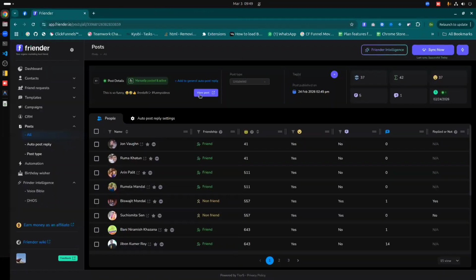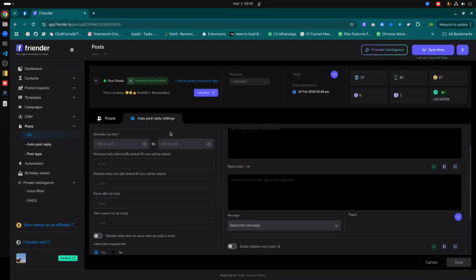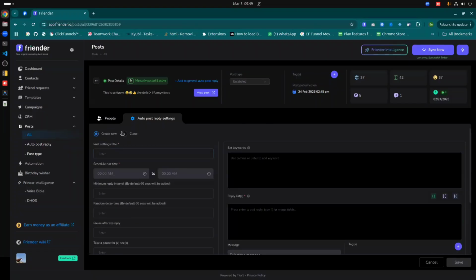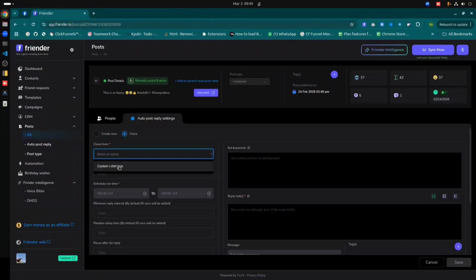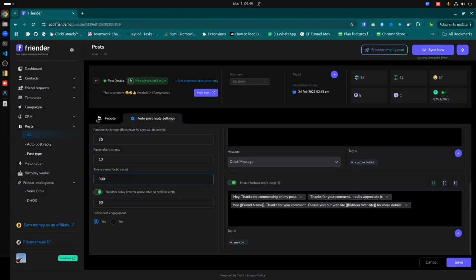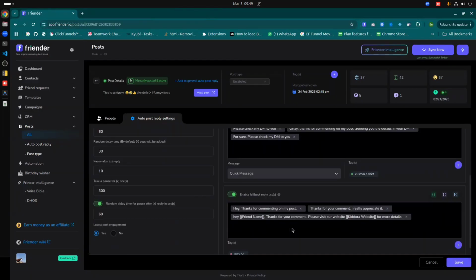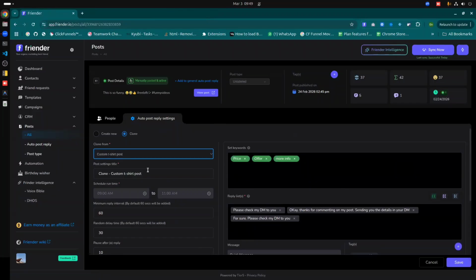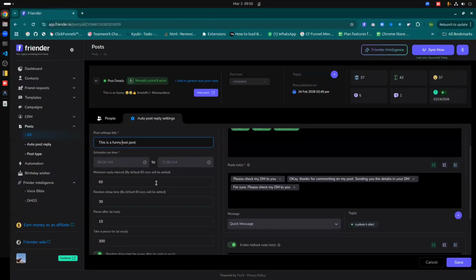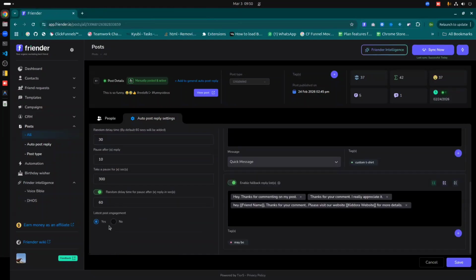Now over here, I'll visit the auto post reply settings, where I can either select clone, and then I can clone from custom t-shirt post, where you can see most of the things are here, and all of them, whatever I have selected previously in that other page, everything came over here, right? Only the difference is this is not my custom t-shirt post. This is funny reel post. Schedule time is fine. These all I'm keeping the same.